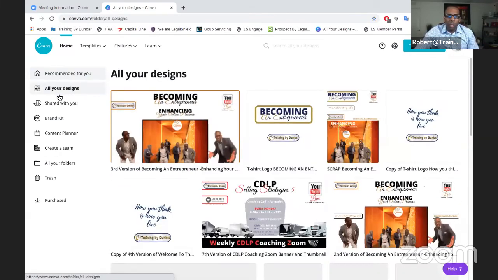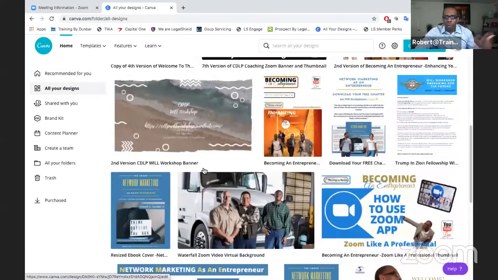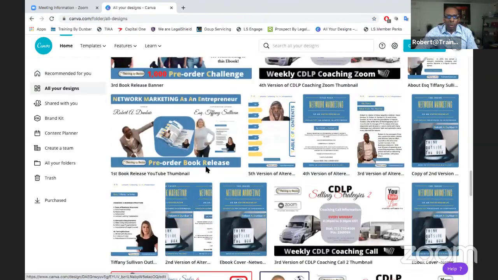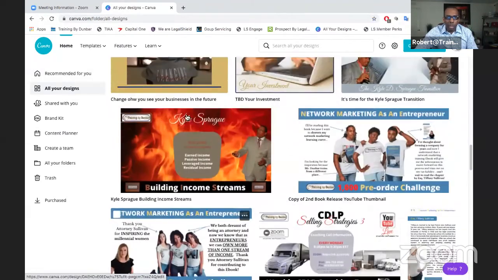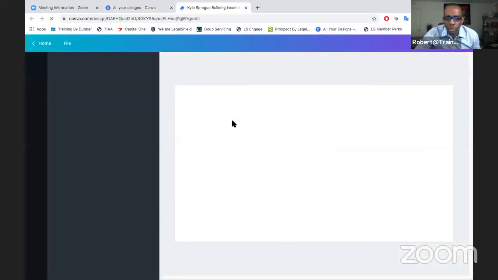All right, so let's look at some designs. These are designs that I already have in here. I've got pages and pages and pages of designs. I made something for my good friend Kyle Sprague, something I was building for him some time ago. I see you on here, Lori Wu. Kyle Sprague, you might actually be on here yourself.